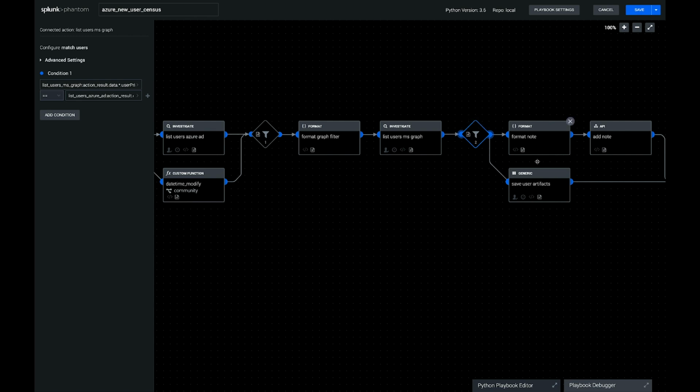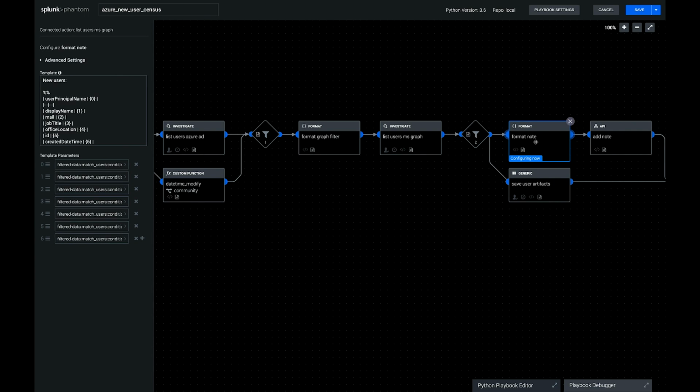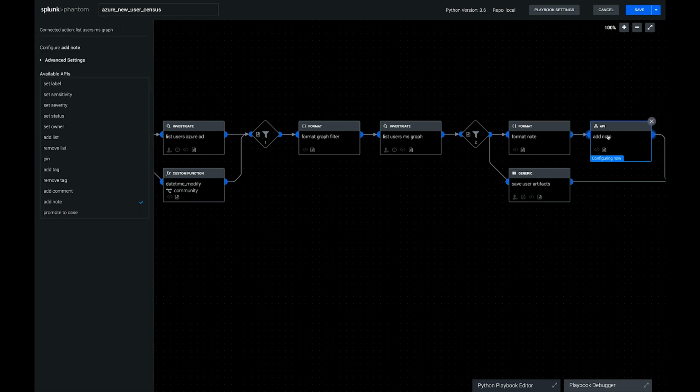And then the end of the playbook is just formatting a note for the analyst and saving artifacts, 1 each for those principal users. And of course, once we build the note, we're going to add it back to the container, and the playbook will be done.